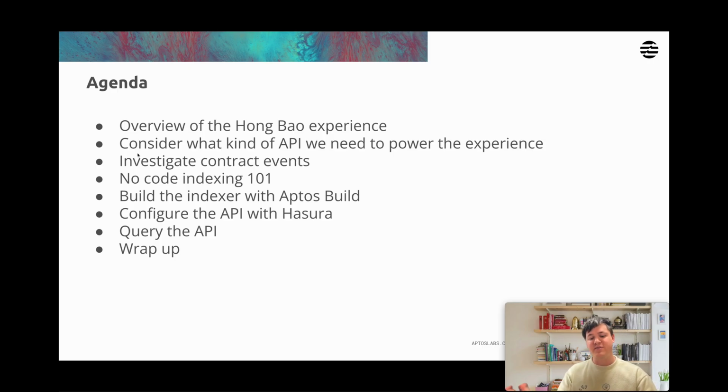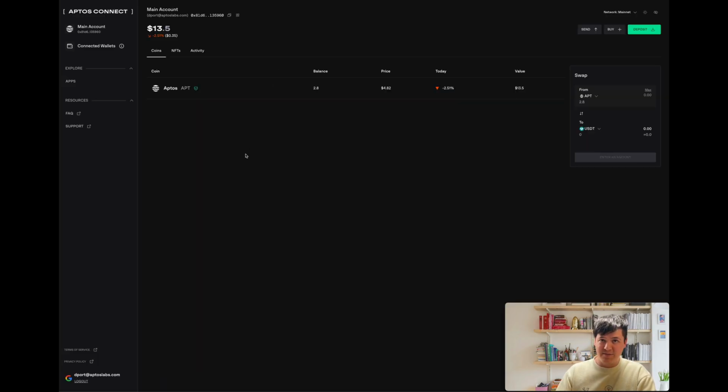We will then dive down into the stack and look at our Move contract and see what contract events we have, and then essentially figure out how we bridge this gap between the contract and reading the information that we care about for something fairly complicated. To that end, we will do a brief indexing 101, and then finally build the indexer with App.build, configure the API with the Hasura we provide for you, and query the API. Then to finally wrap up, we'll go over some next steps and talk about some extra resources that you can get into. So without further ado, let's demonstrate Hong Bao.